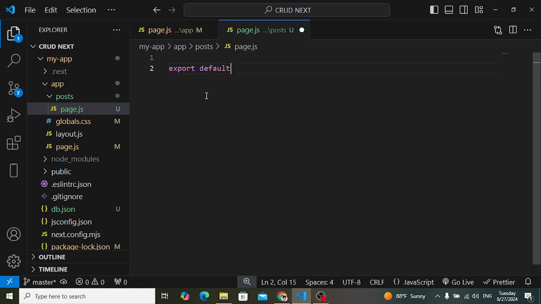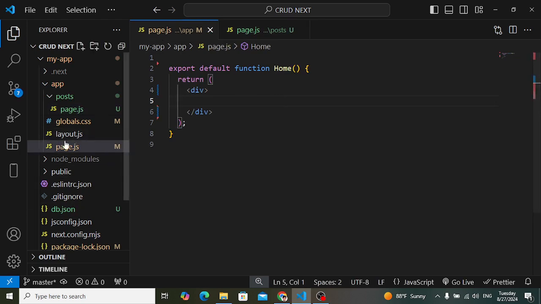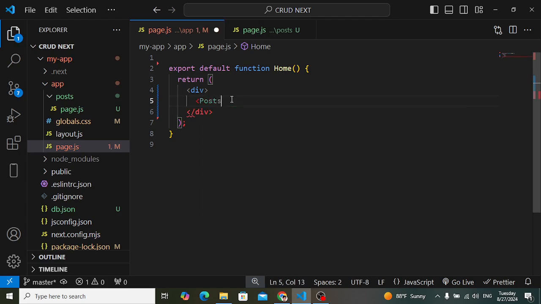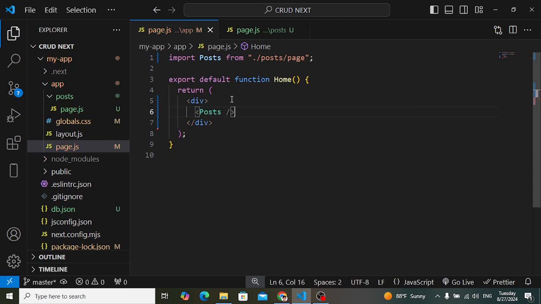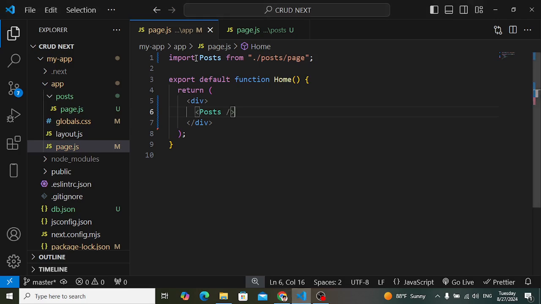Export default function Posts. Simply let's write a div element, and inside that I will write one h1 tag, posts. Let's save this and import it inside our default page.js file. Save it, and let's now move to this URL. Look, by default we imported posts inside this page.jsx, so we can see the posts here now.